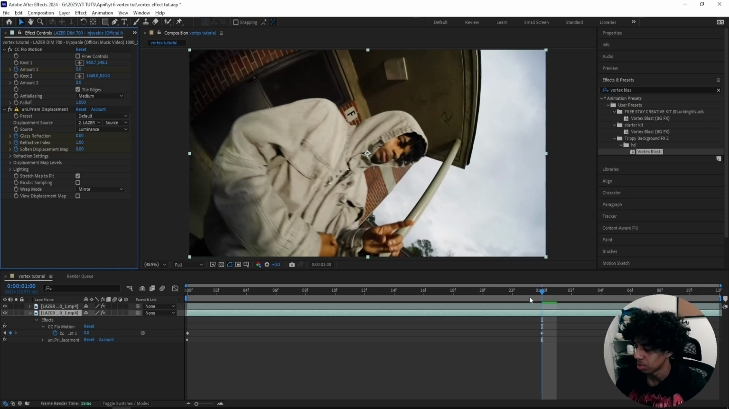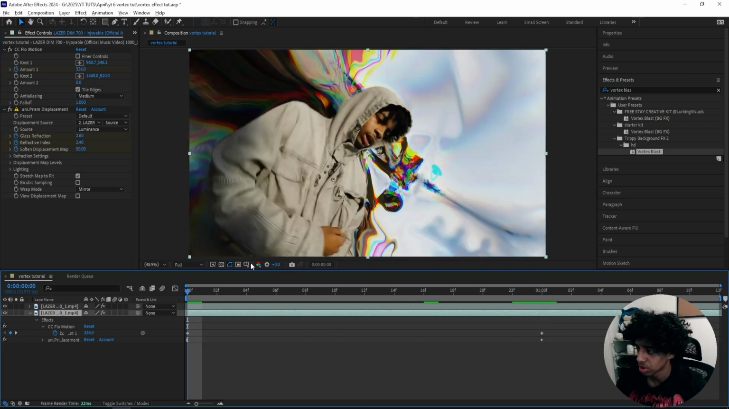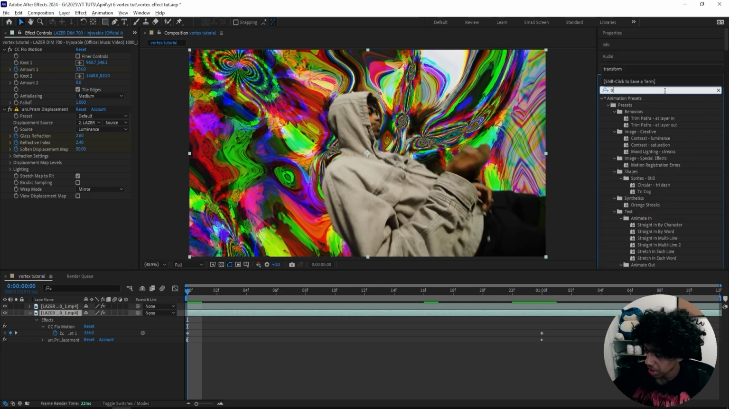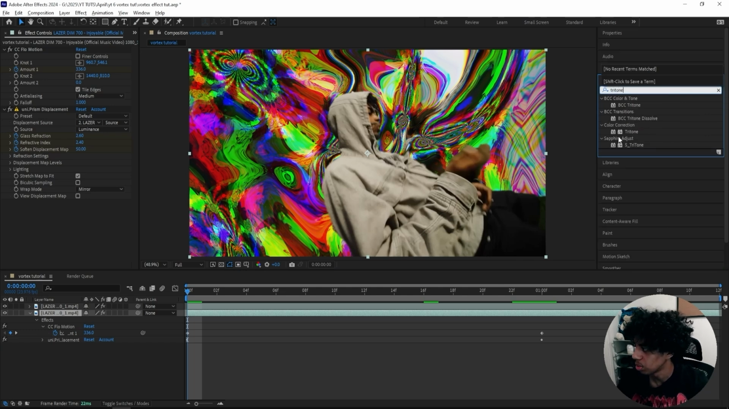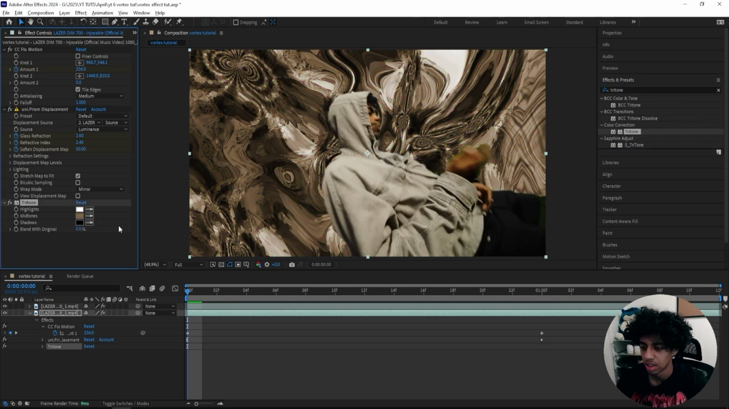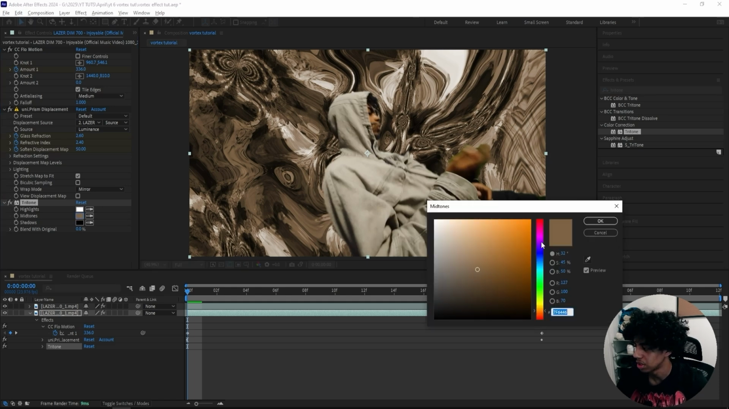So now you can see that we got our subject back and the background looks good. Now I'll be adding on a tritone effect to change the color so we don't gotta look at all of these colors. So we got the highlight, midtones, and shadows. I usually just change the midtones. So if I want like a green background, I just change it to green like this.